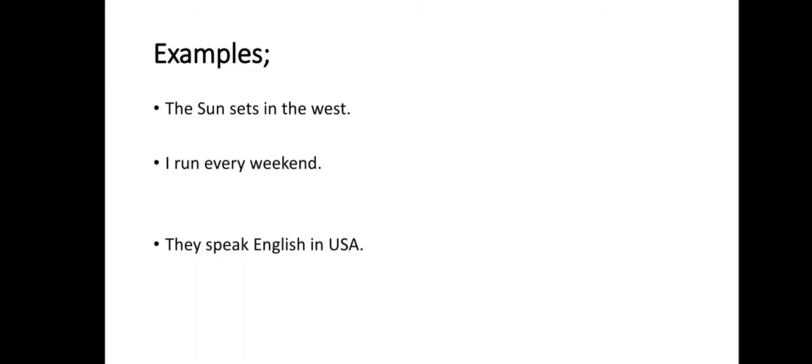I run every weekend. This is a habit. We can use present simple tense for habitual work. They speak English in USA. This is a situation. We can use present simple tense also for situations. So this is the use of present simple tense.